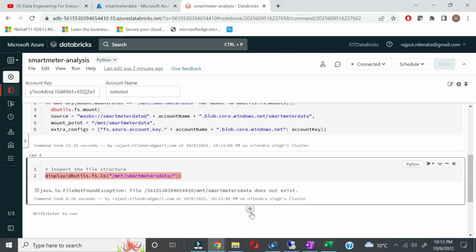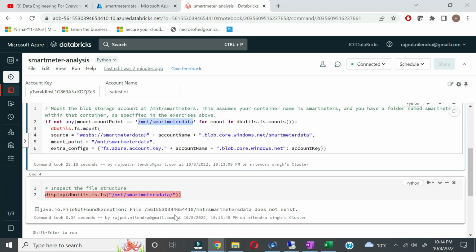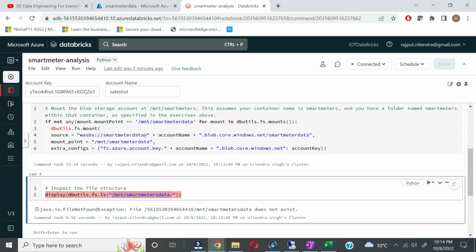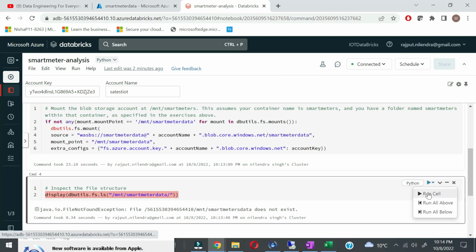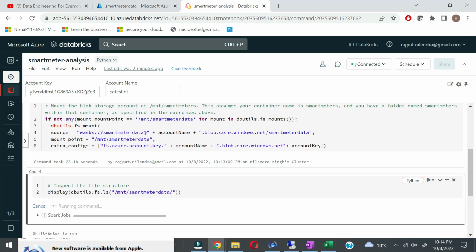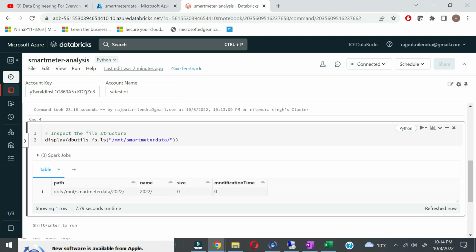Okay, so what is this? Smart meters data does not exist. It might be a spelling mistake, so we just copied and pasted it, right? So it's running the command, and let's see. Oh yeah, fantastic. So what we can see is that the containers have been mounted. We can see the folder name, and everything is cool.